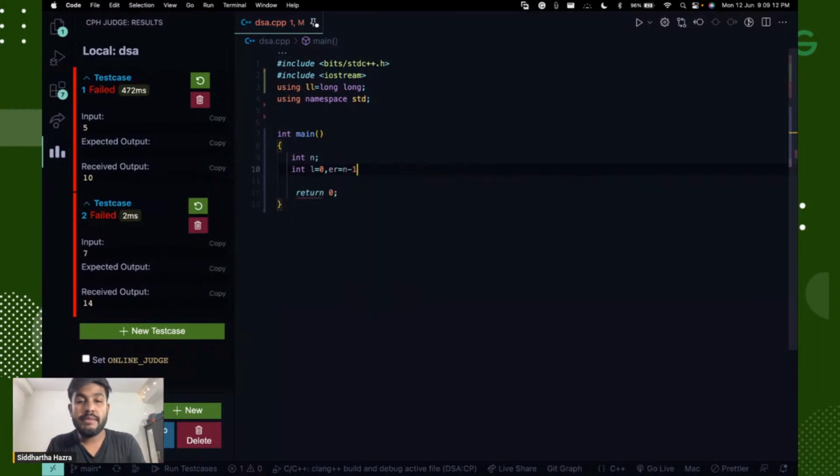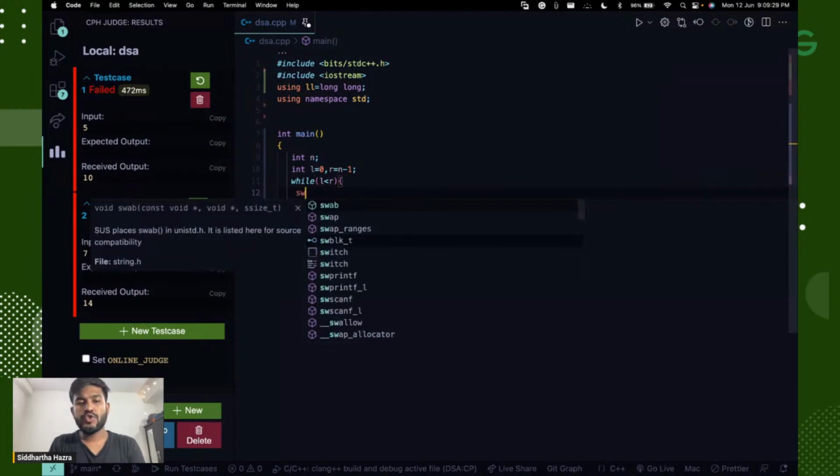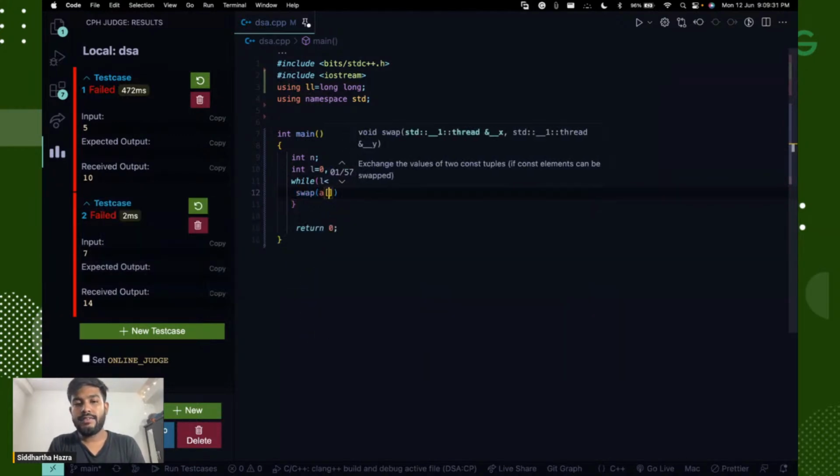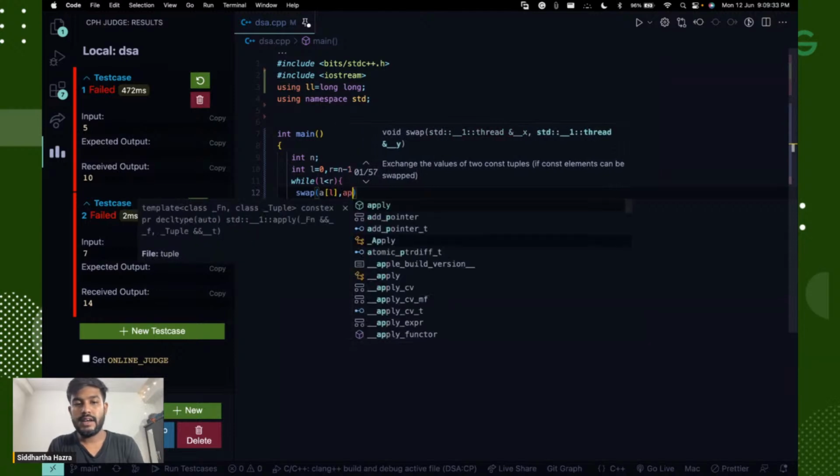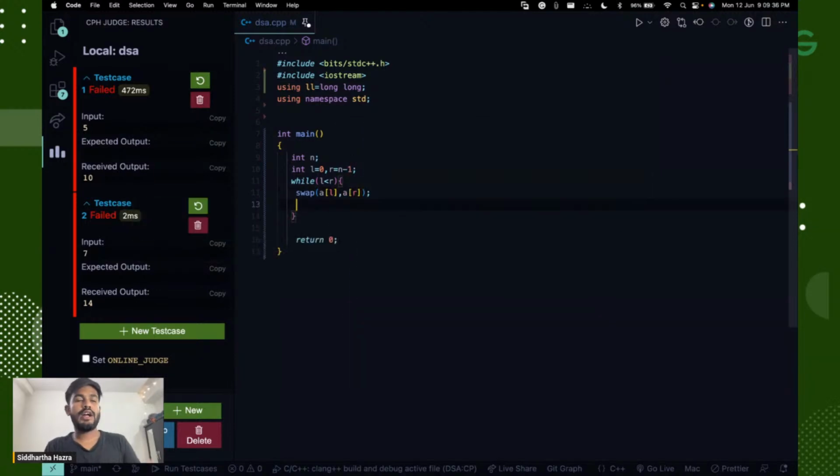So right is equal to n minus 1. We keep doing it until they become side by side, so we would say while left is less than right. Now we swap a of L with a of R. Then left should move forward, so L plus plus, and right should move back, that is R minus minus.